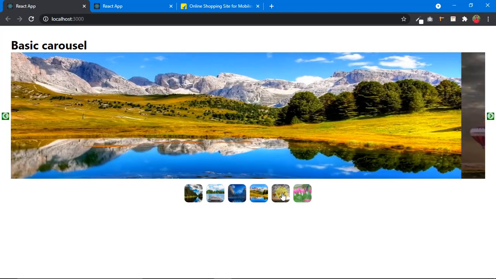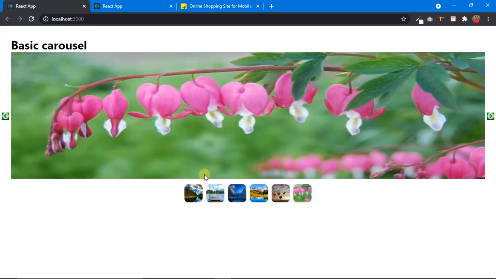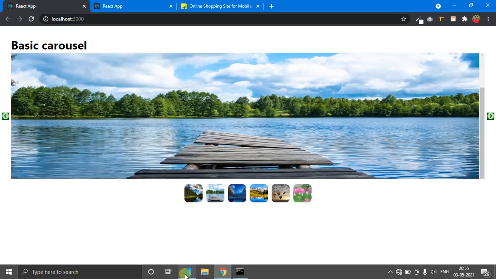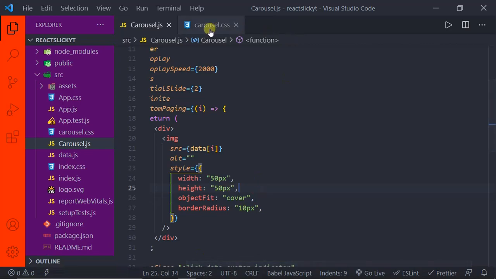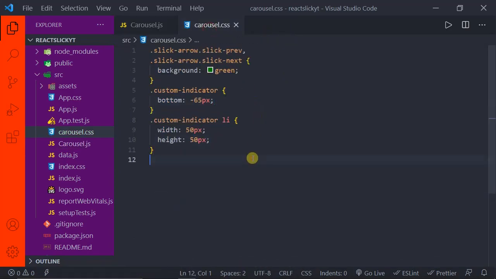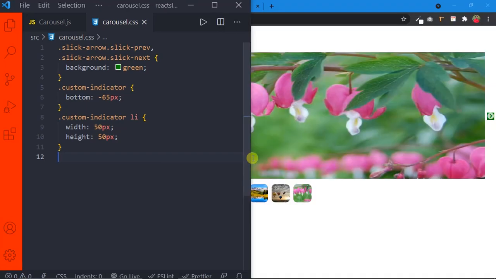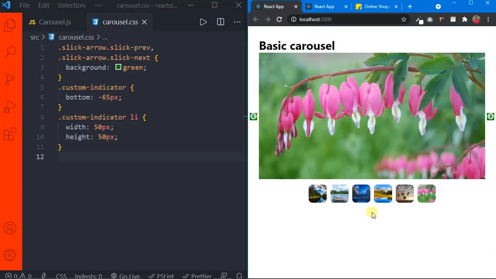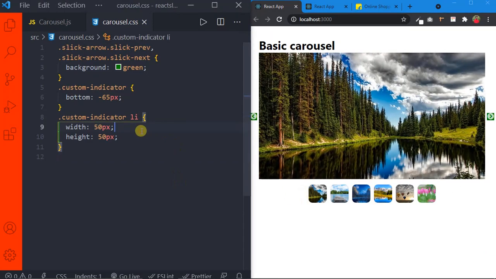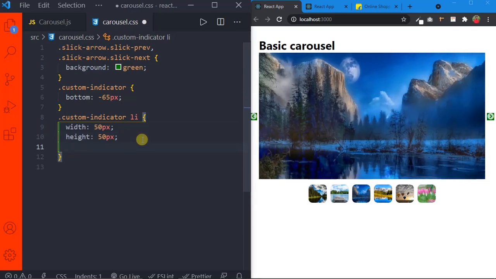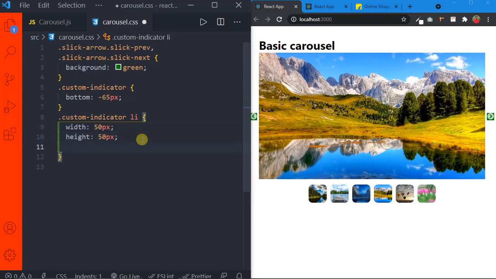But we are not getting that active feature, right? That is, only the active image should be colored, whereas the rest should be black and white. So let us work on that feature now. For that, again you should head back to your carousel.css. Actually, I'll open these windows side by side, so that there will be no problem while navigating. Okay, now it is good. For that, just come over to this li. Li is nothing but we are targeting that particular image, right?